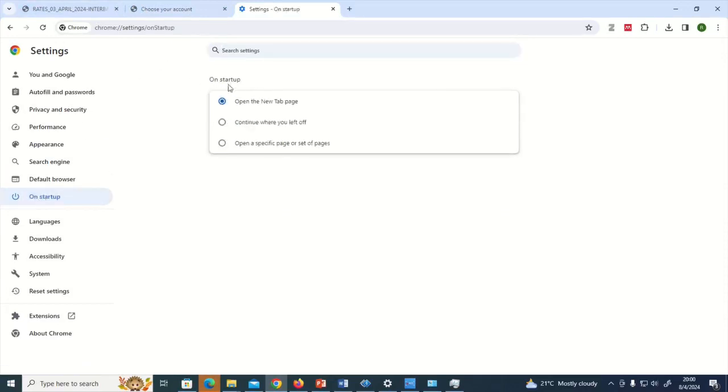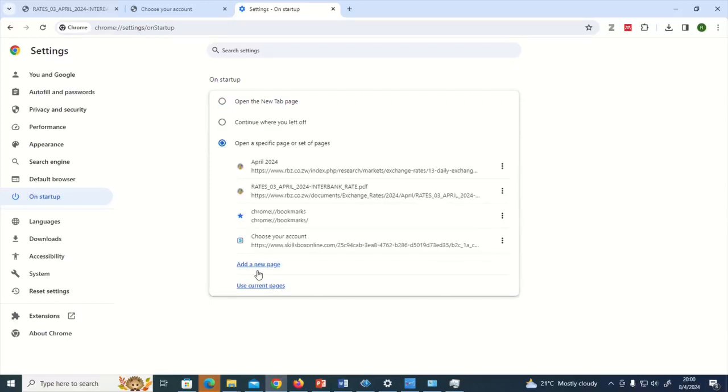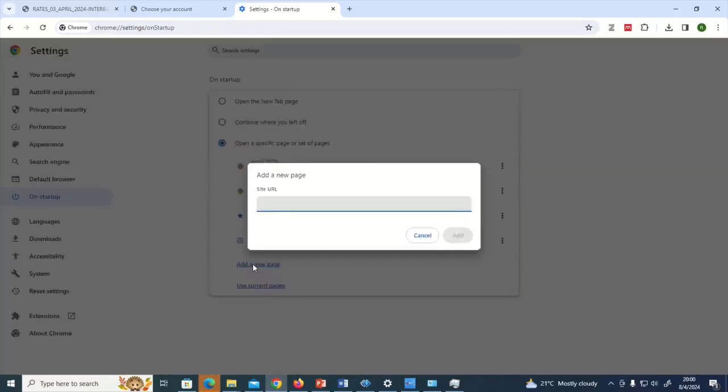So on startup, when the browser starts up, what do you want the browser to do? You want the browser to open a new tab? Do you want the browser to continue where you left, or you want the browser to open a specific page or set of pages? So in this case, we are required to set a specific page. So what we are going to do is we add a new page here when the browser starts.